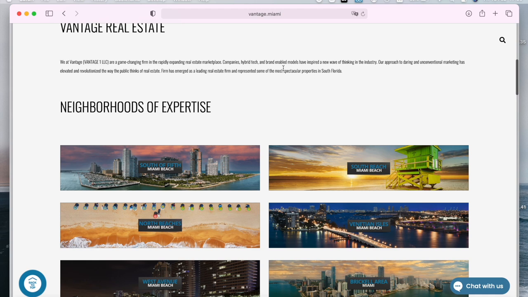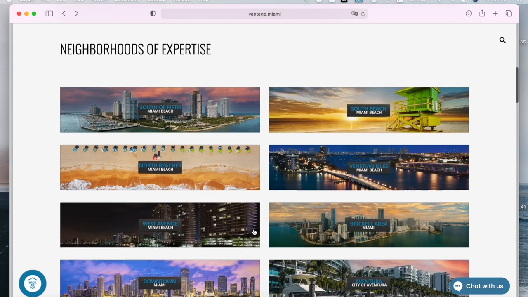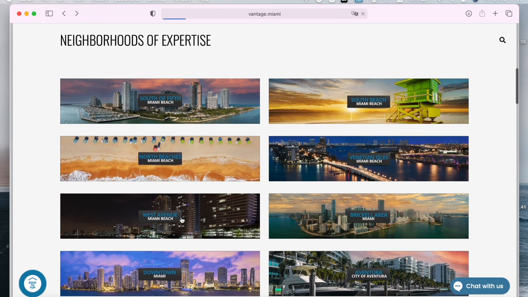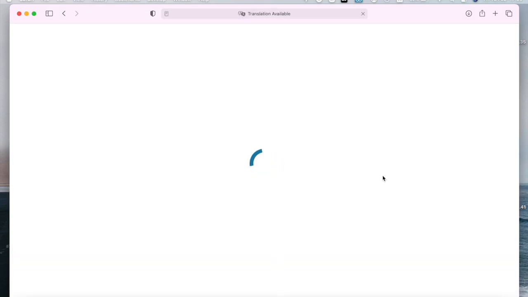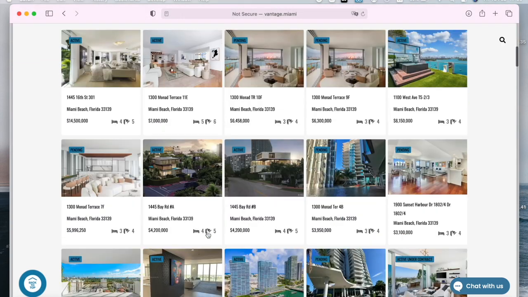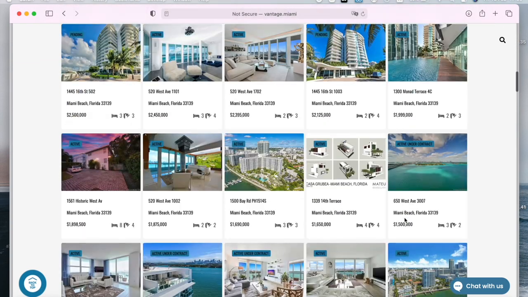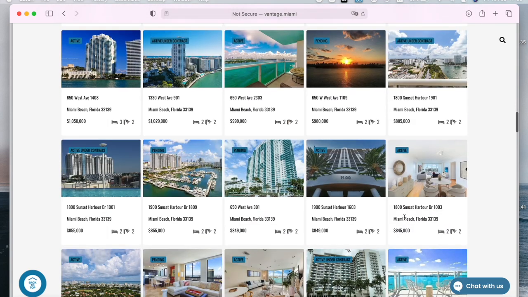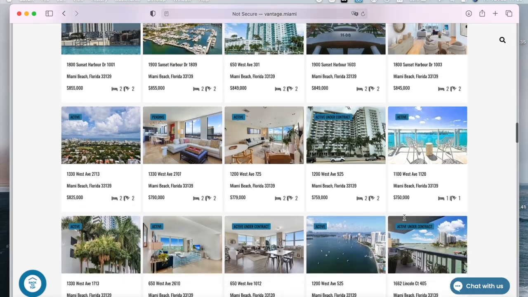So they have the company description and the neighborhoods that they manage. All of these are sales. So if you click on West Avenue, Miami Beach, it will show you this page with a widget. So these properties right here are part of a widget that the people at Vantage Miami created on IDXBroker and then styled it using our app.